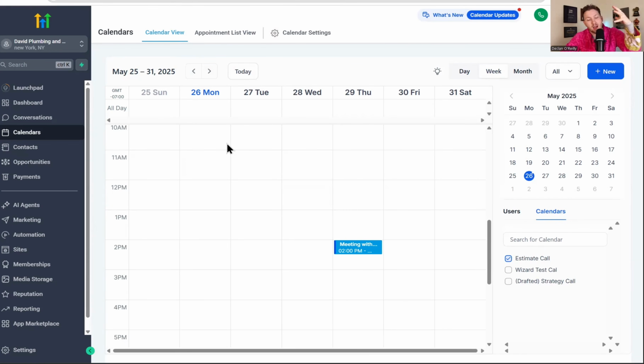Imagine you get someone with high volume that's getting a lot of calls in. This can just fill their calendar. You can use this as a setter. You can use this as customer service. You can use this as a sales bot. Like, this is the future, guys.